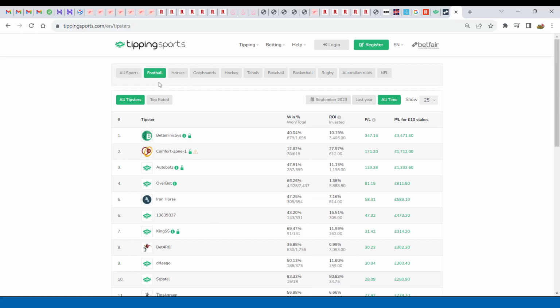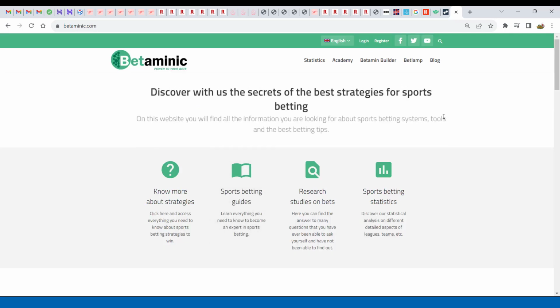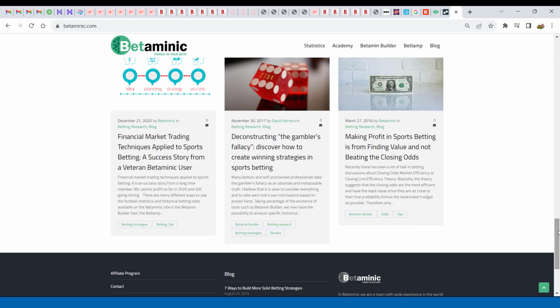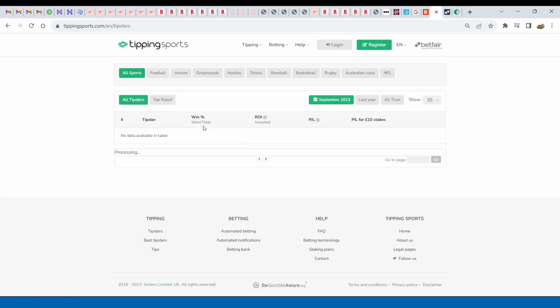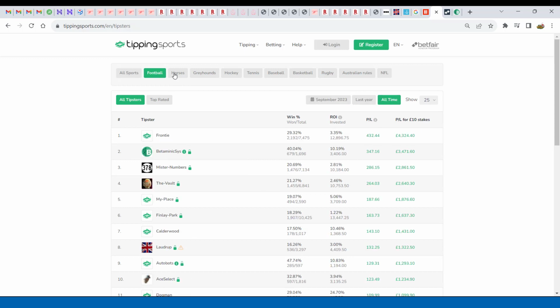So you see the top performing football one is Betterminix. This is an official account by betterminix.com. So you've got websites that produce betting systems and betting strategies, and those kind of companies and businesses, they put their tips on here directly. And you can see monthly results. This is September. You can see the results from last year and all time, and you can go by different sports as well. And some of these tipsters cost money, and some of them are locked.